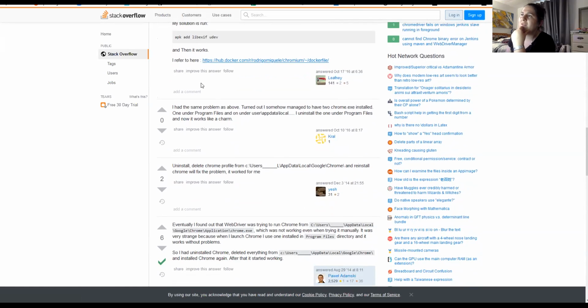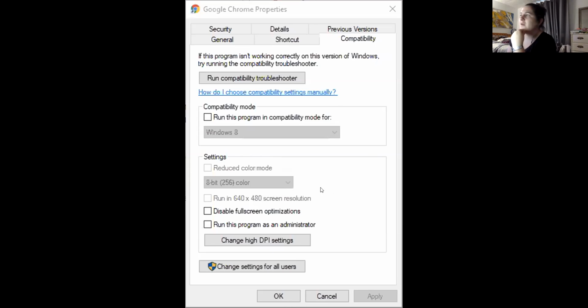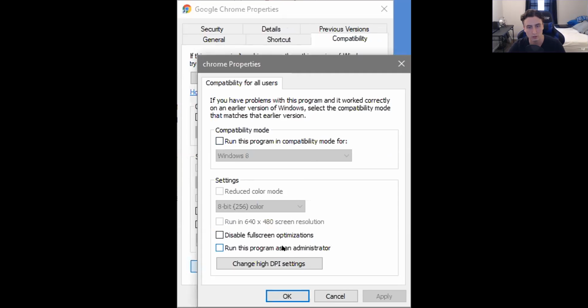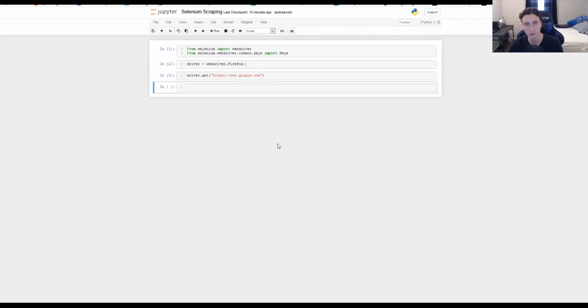I'm not seeing that. Do you want to share your screen? Yeah. Let me stop this. Share screen. This is what I'm trying to look at. Okay. Go to change settings for all users at the bottom. So run this program as administrator. Okay. Might work. Let me screen back up. And then this is the Jupyter code to test it out.